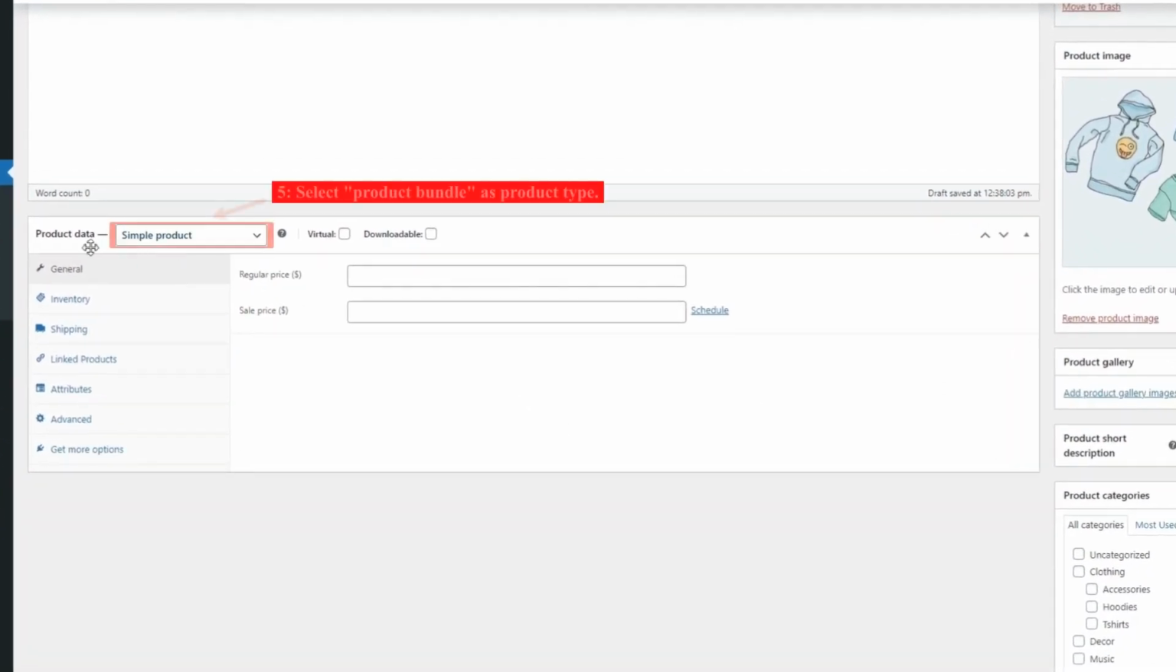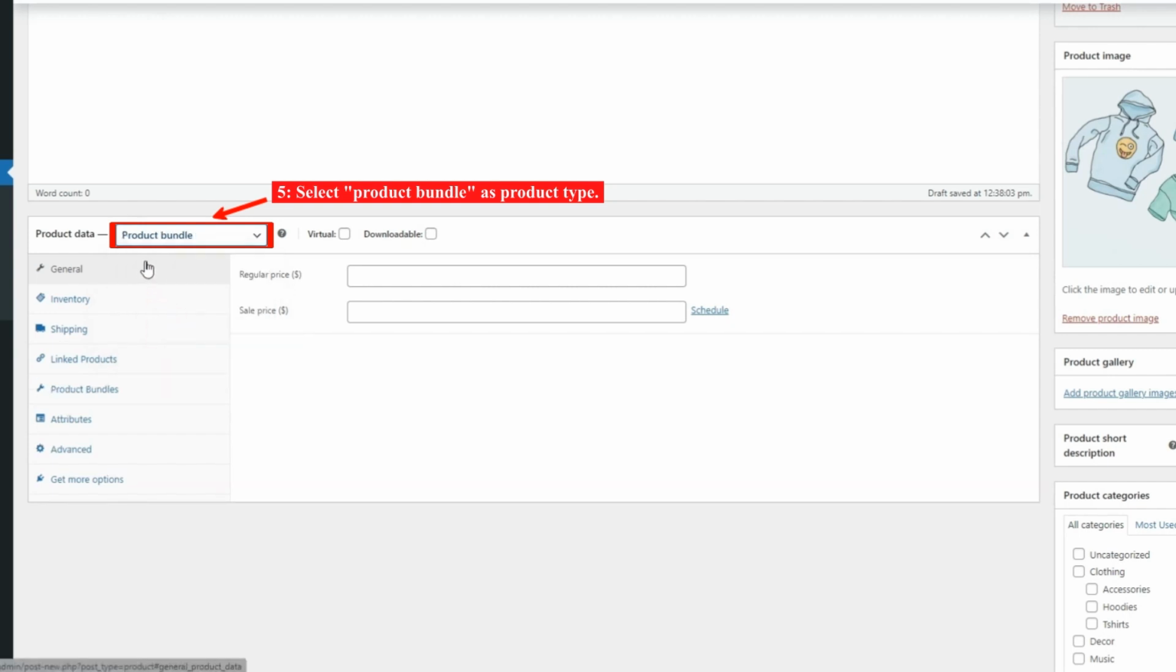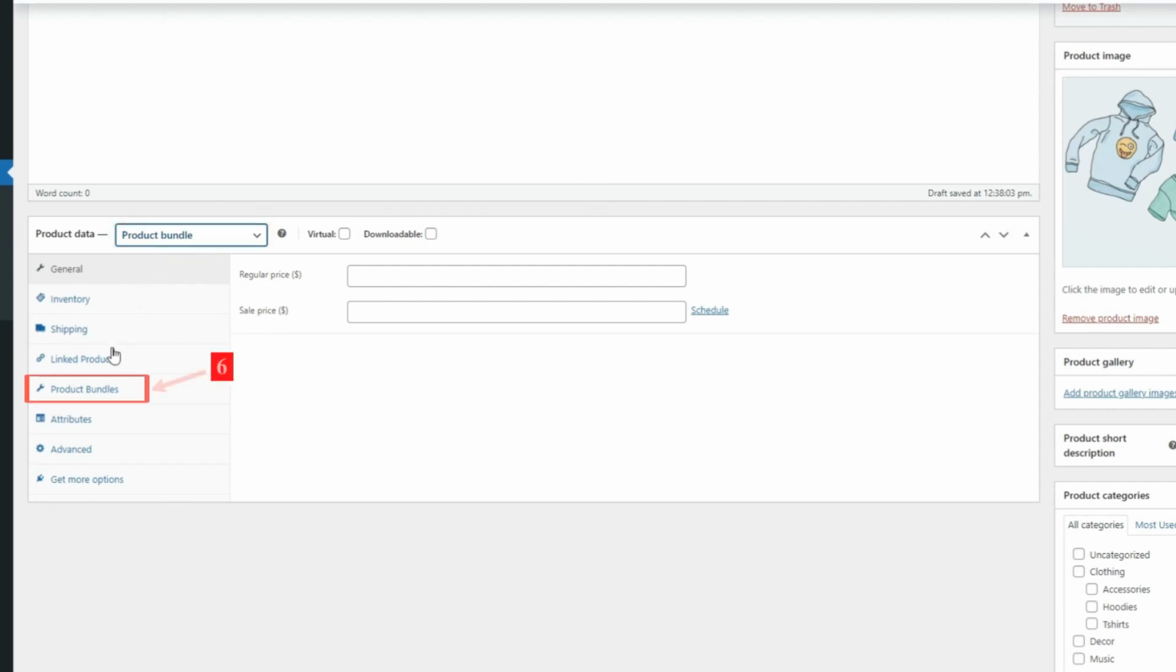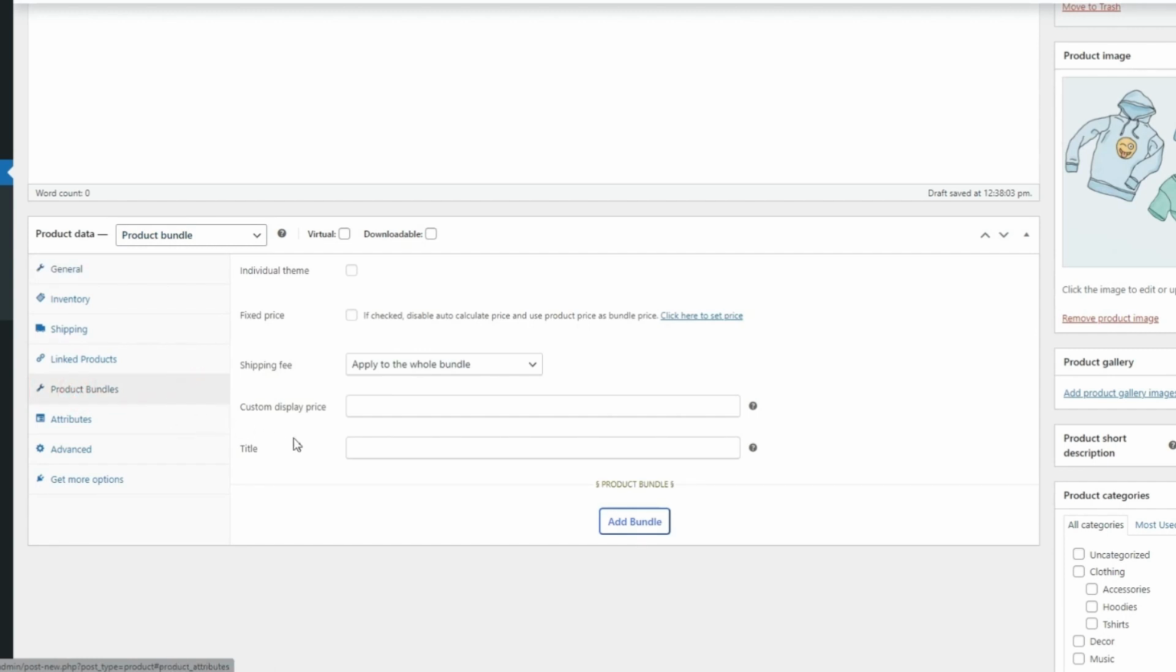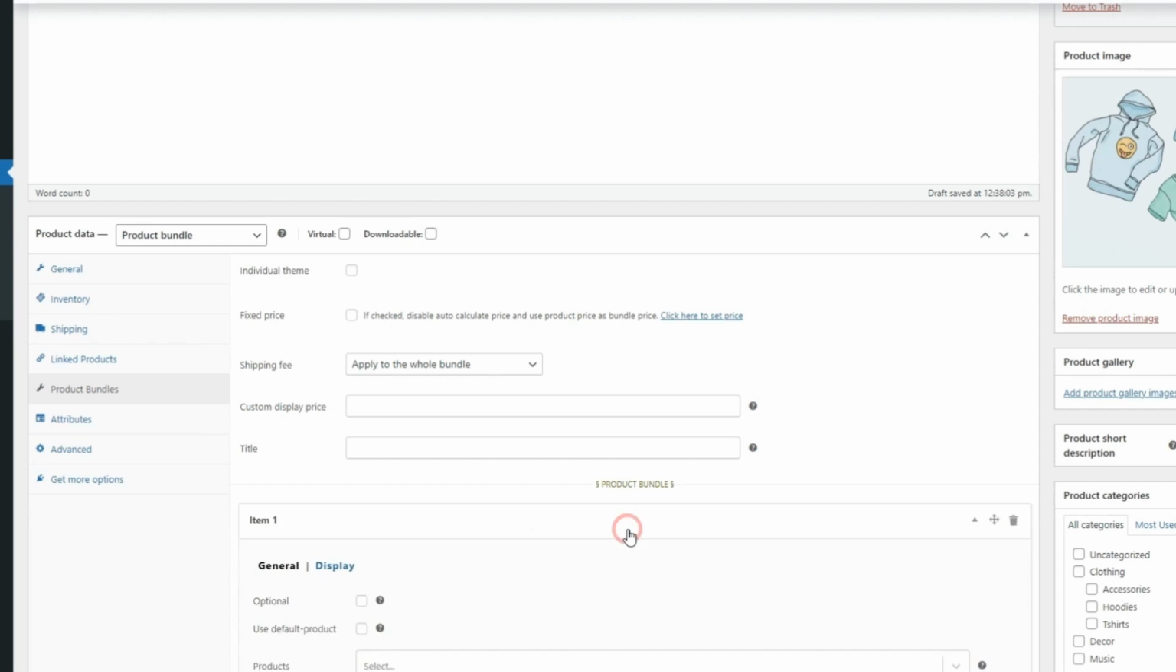Now navigate to the Product Data panel and select Product Bundle as the product type. After selecting Product Bundle as the product type, the Product Bundles tab will appear in the Product Data panel. Navigate to the Product Bundles tab and click on the Add Bundle button to add a new bundle item to the product bundle.